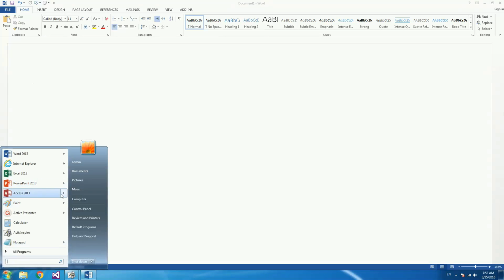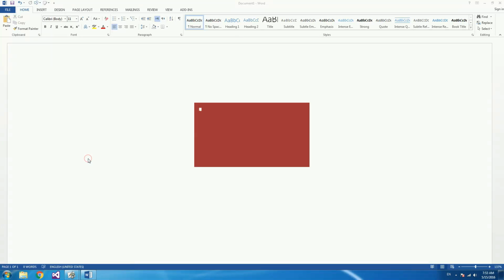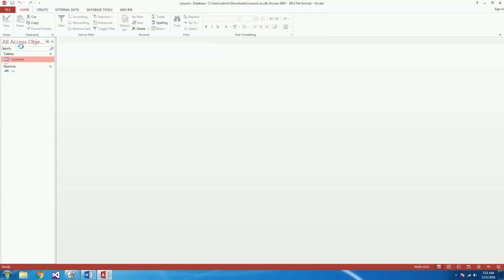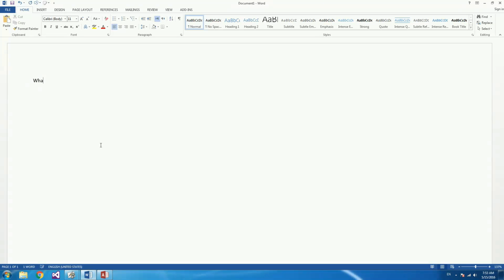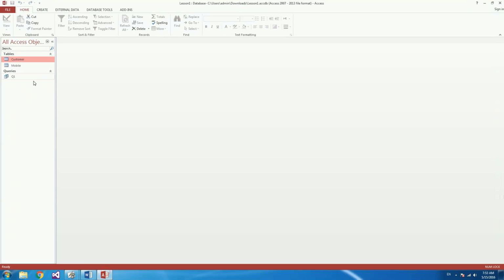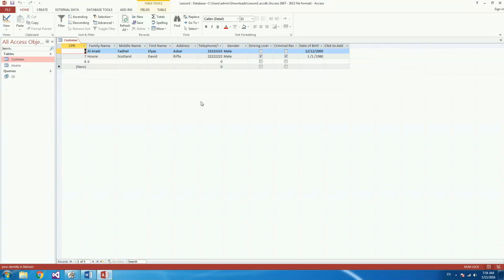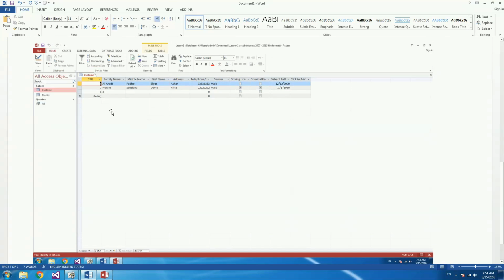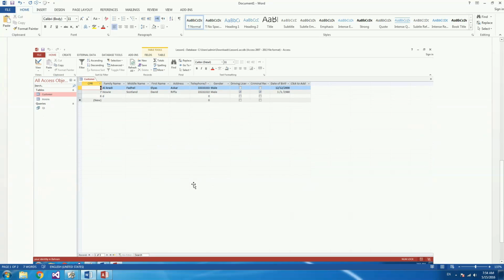Okay, I'm just going to open the database again. Right, once this opens. Right, so what is the name of this table in Access, in Microsoft Access? So if I said to you, what is the name of this table? Let's just print screen this. How would you tell from the picture what the name of this table is? It's quite simple.